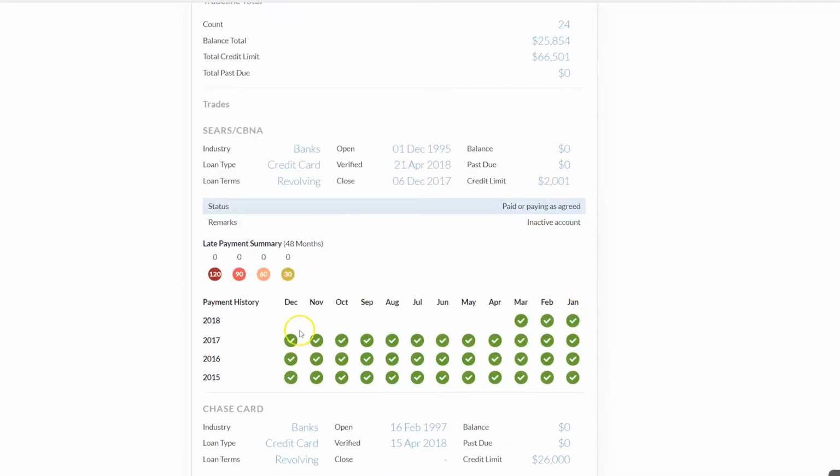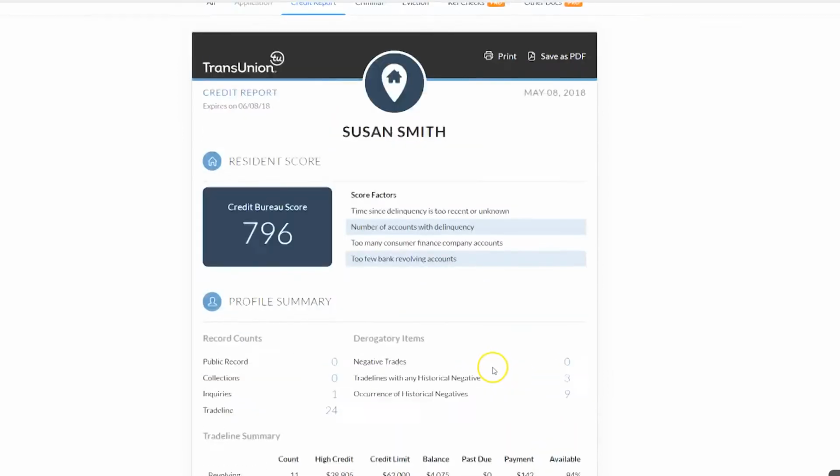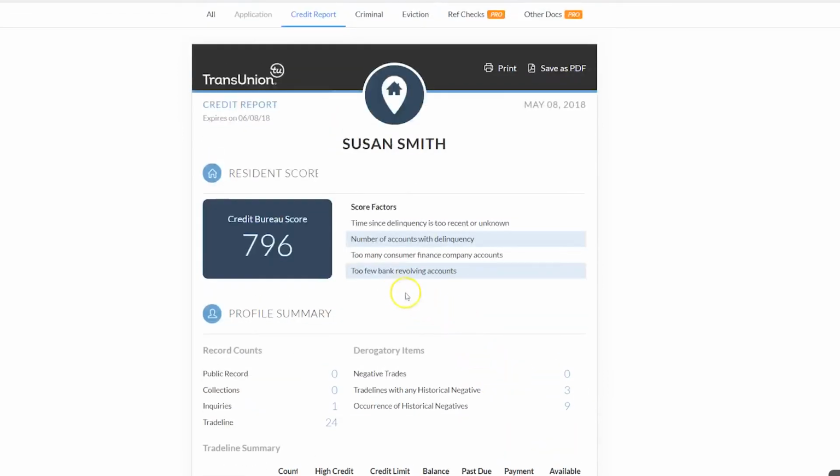And so here's the first trade line, and I want to just point out to you that all these check marks are indicating that payments were made on time for these months. And if there was a late payment, it will not be a green check mark, and you'll see an orange or red circle that will indicate that a late payment was made. So this is extremely easy to read while also providing you with all the detail. So that's the credit report that you're going to get back.